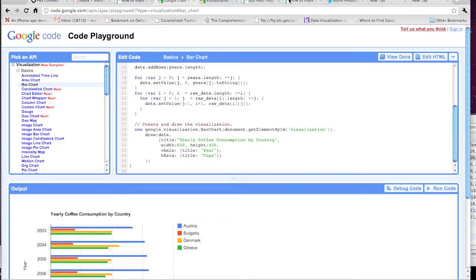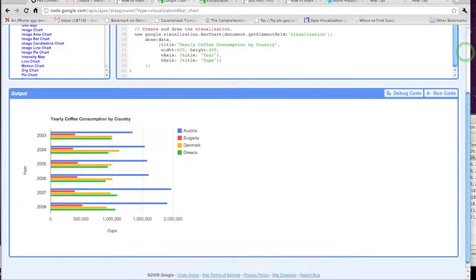Hope that helps a little bit. It's definitely a fun tool to explore, and we have now, in hopefully less than 10 minutes, made a quick visualization that is interactive using the Google Visualization API. Thanks for watching.